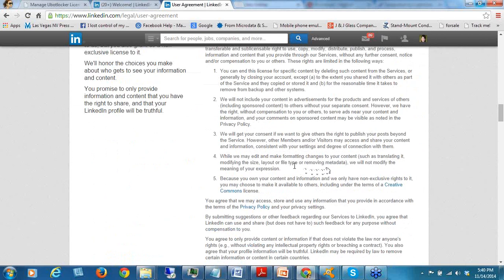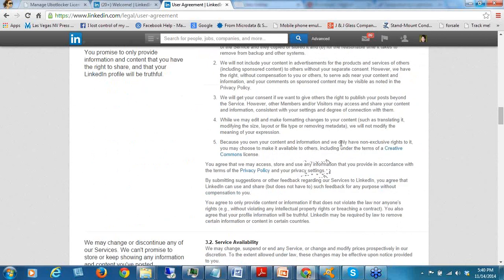Okay, and it says because you own your content and we only have non-exclusive rights to it, you may choose to make it available to others, including under the terms of a Creative Commons license. And I don't know if you guys are familiar. Are you guys familiar with Creative Commons? Let's see if you understand, or if you don't understand that, just say no. We have enough no's to where it probably needs explaining. Okay, Creative Commons is kind of cool.